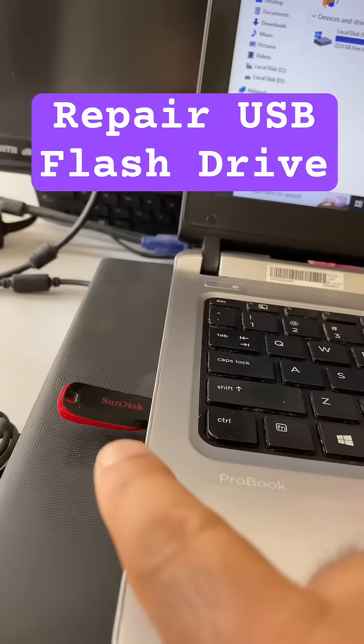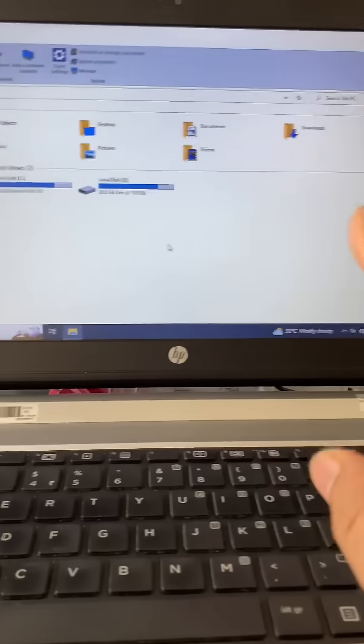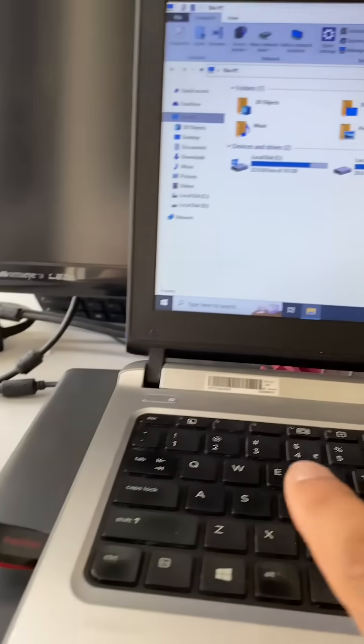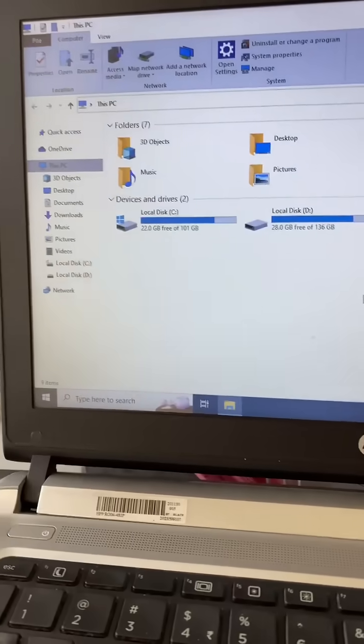So if your USB flash drive is not showing in your laptop, as you can see, flash drive is connected, but it is not showing here. So let's quickly fix it.